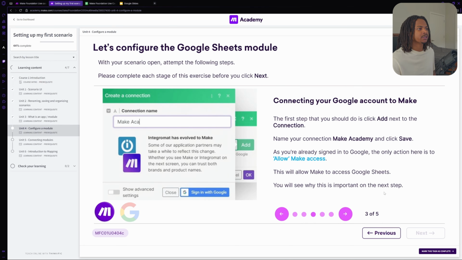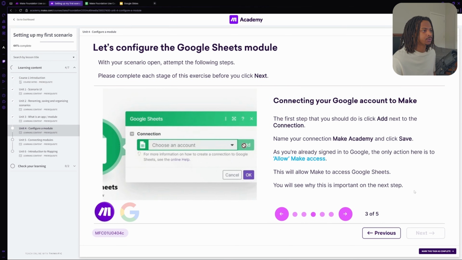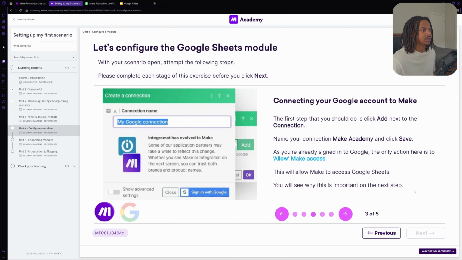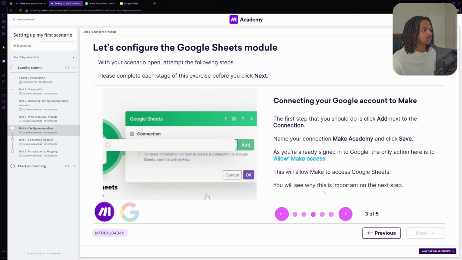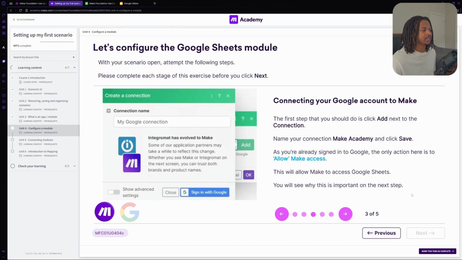Connecting your Google account to Make. The first step that you should do is click add next to the connection. Name your connection Make Academy and click save. As you're already signed into Google, the only action here is to allow Make access. This will allow Make to access Google Sheets. You will see why this is important on the next step.